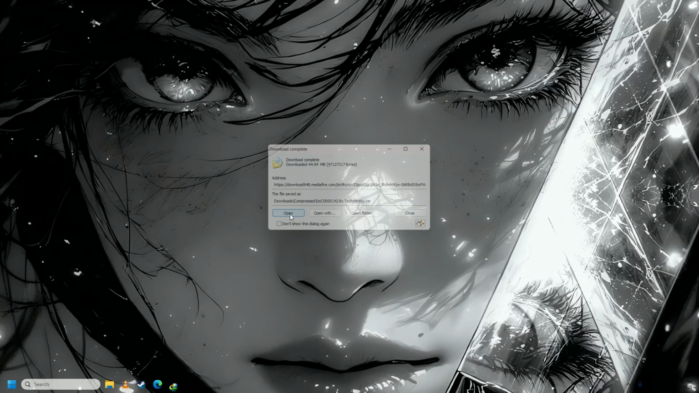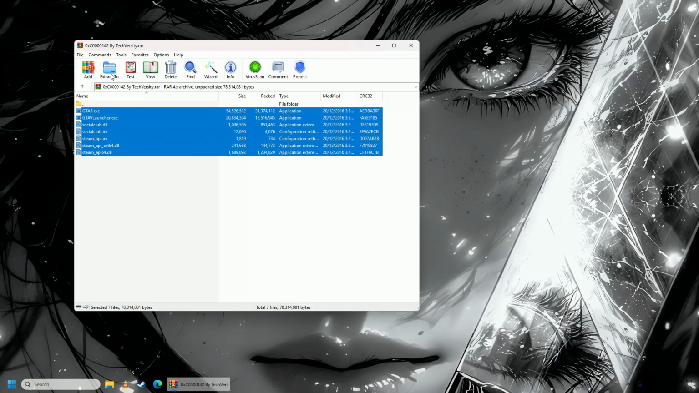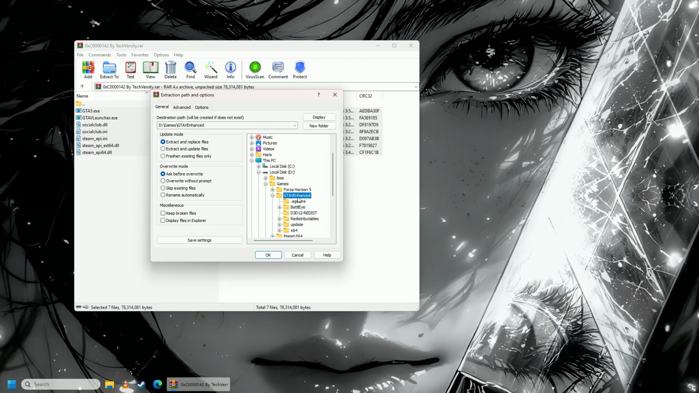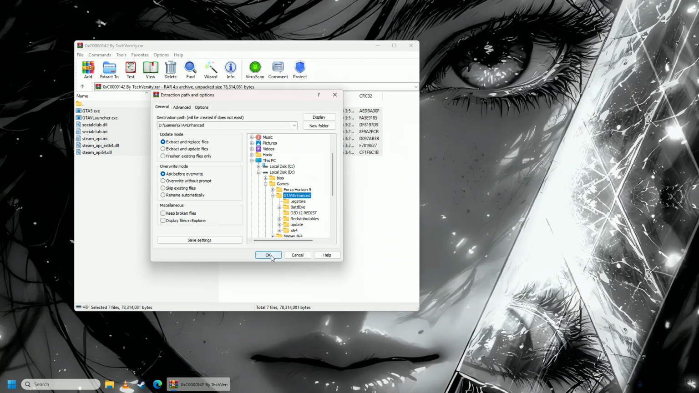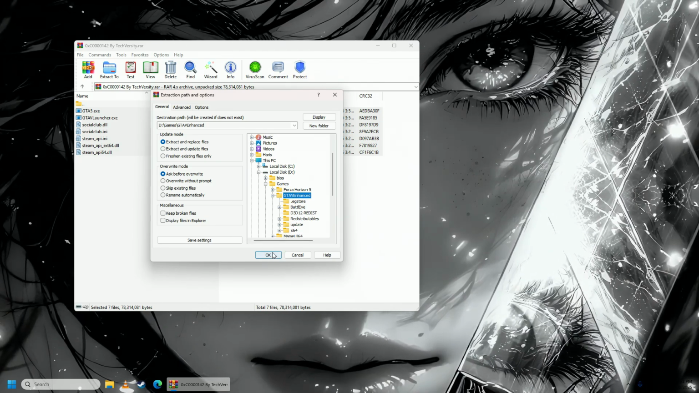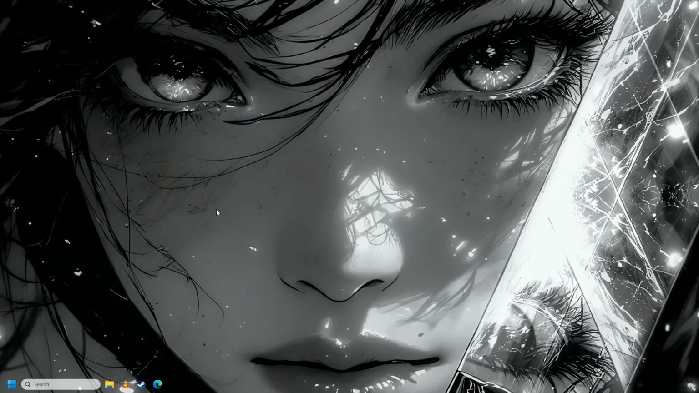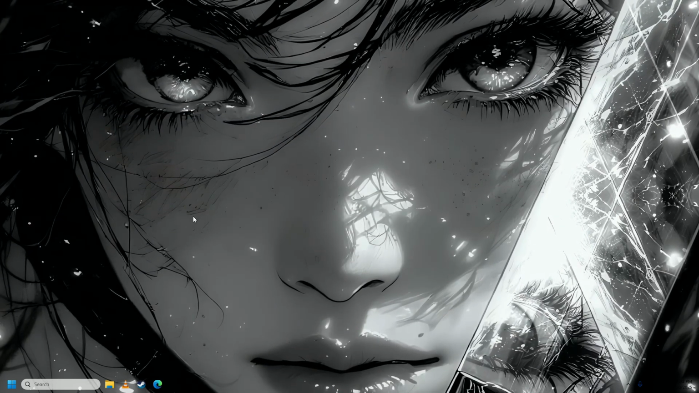You're going to open these files up and extract all of these files into your games directory, just put them where your GTA 5 is. So right here, for example, you're going to press OK. And once you do that, you'll have successfully fixed that 0xC0000142 error in your game.